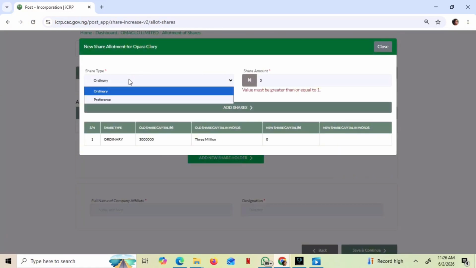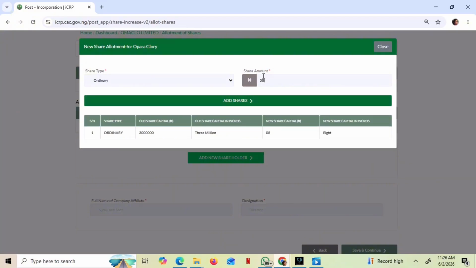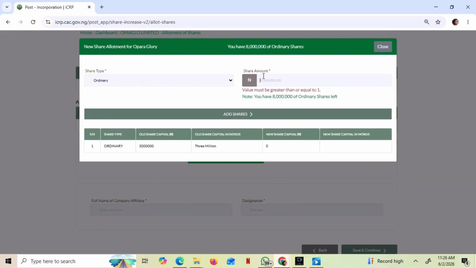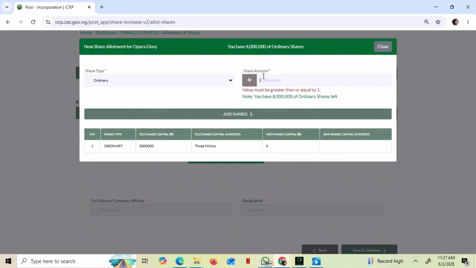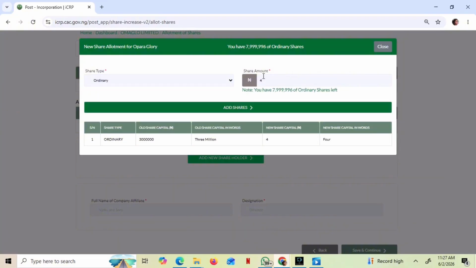Of course, always choose ordinary because it's ordinary right from the start. You can't change it. So for the share amount, I'm going to type in here 8, clean this 0 and type in your 8 million. All right, so it shows you have 0 left. This is how you allot, this is how you know if you're on track. If you type in 4 million here, that means I'm giving myself 4 million and I want to give another new shareholder 4 million, or if they are already existing shareholders. I hope I'm not too fast.